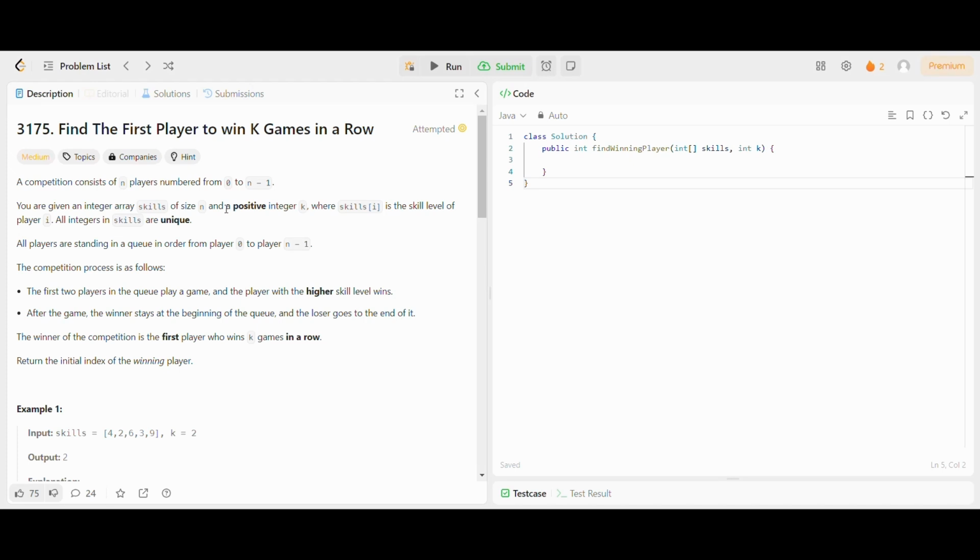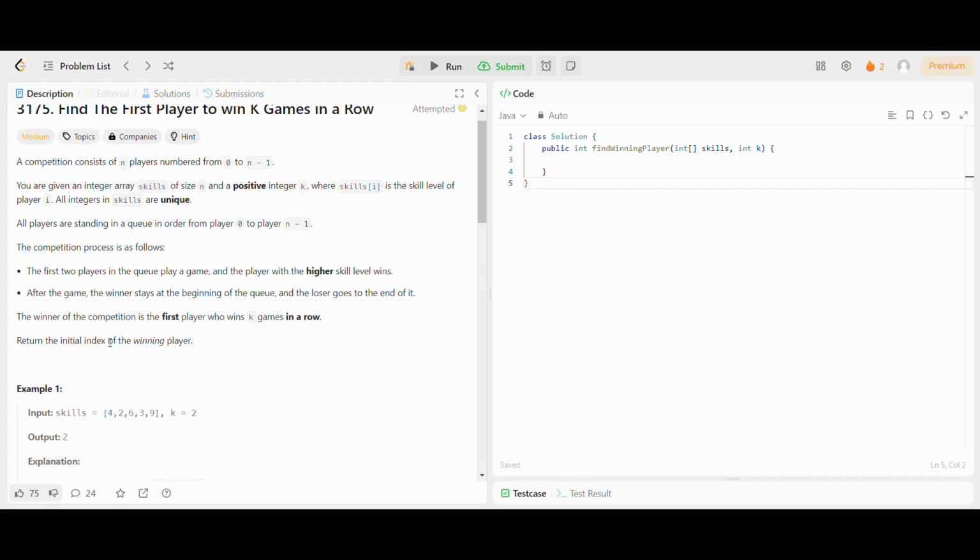All players are standing in a queue in order from player 0 to player n-1, and the competition process is as follows. The first two players in the queue play a game, and the player with the highest skill level wins. After the game, the winner stays at the beginning of the queue and the loser goes to the end of it. The winner of the competition is the first player who wins k games in a row. So we need to return the initial index of the winning player.